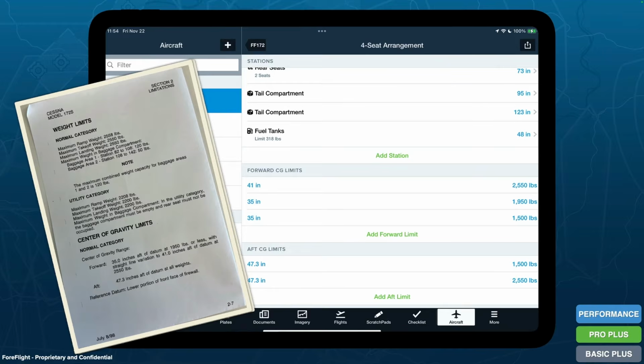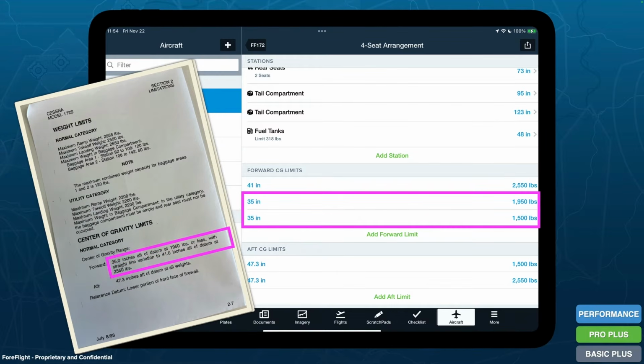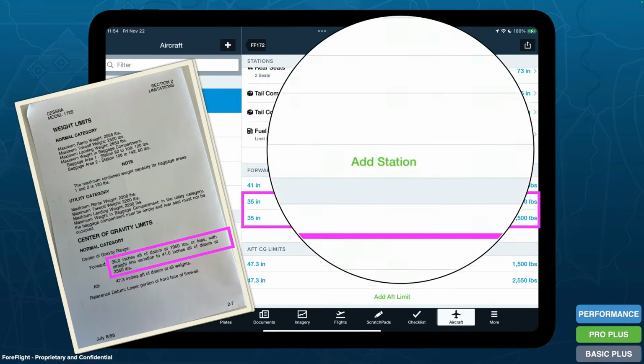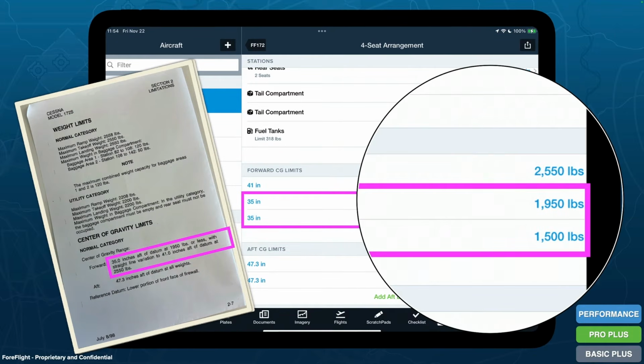So our first forward CG limit is listed at 41 inches aft of datum at 2,550 pounds. This is also our max takeoff weight. And it looks like the information in our template is correct, so I'll continue to verify. Our next listed forward CG limit is 35 inches aft of datum at 1,950 pounds or less. Our template has added a third point at 35 inches, and that represents the "or less" value.